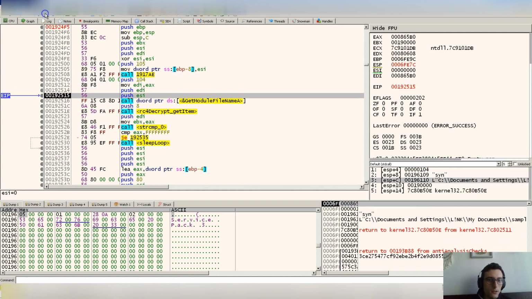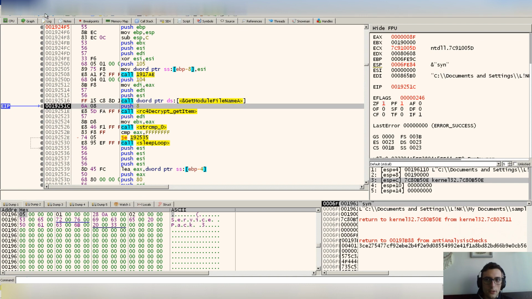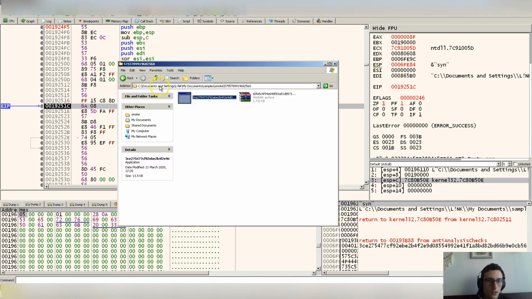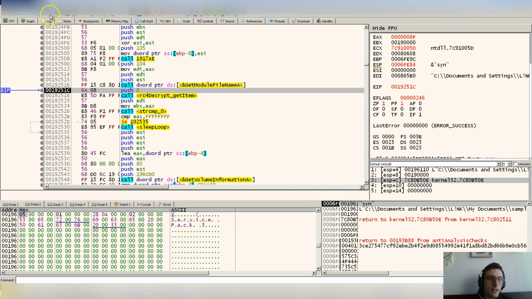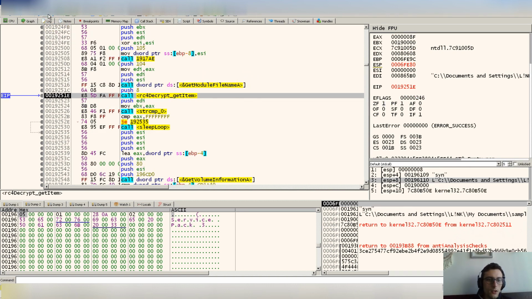Okay. We want to get the module file name, the location. So our full location is here: document settings, link, my documents, samples, smoke, and then this number. Samples is going to be problematic in here, but we're just going to let it happen. So we've got RC4. We might as well go into it.